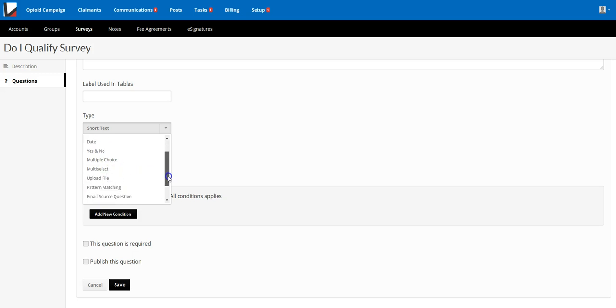Upload file is great. You can make that mandatory or optional. Say for bankruptcy, if you wanted the claimant to upload their debt statements, or car accident, you wanted them to upload the picture of the wrecked car or their broken leg, or if it was Invokana, can you upload a picture of your amputated leg? Or in this case, can you upload proof that you were prescribed opiates, a picture of a prescription bottle. There's also pattern matching, email source question, and comments, as well as an event matrix.